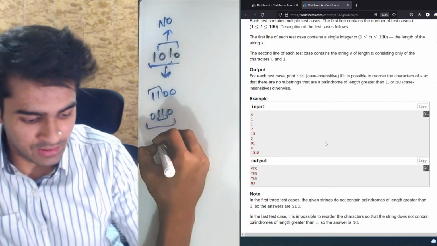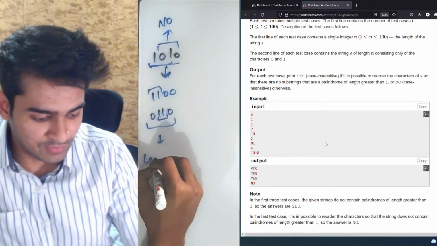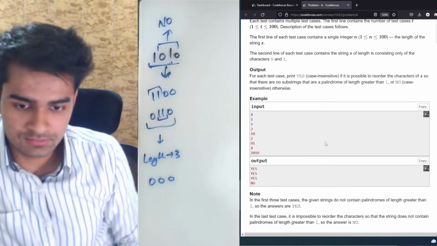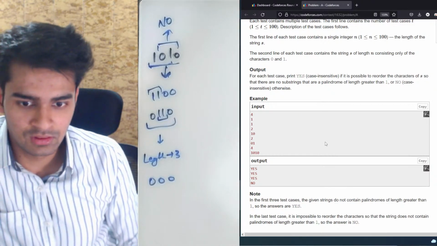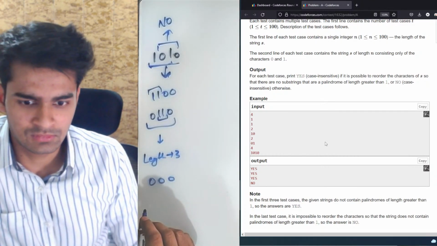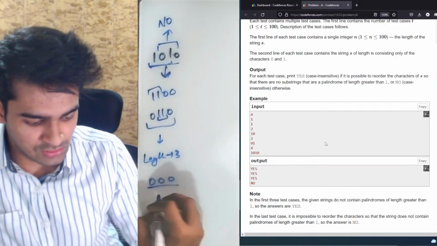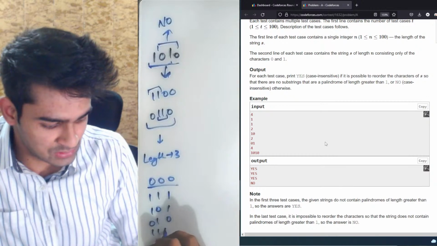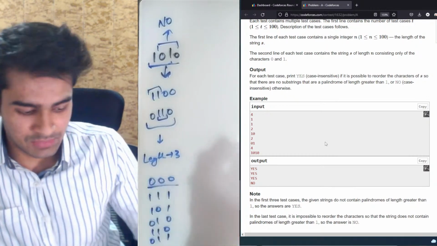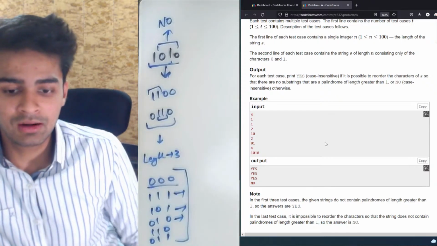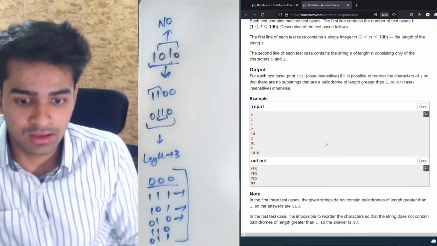Okay, let's try to make any string with length 3. If the length of the string is 3, what if all of them are 0? Okay, camera lagging. What if it is 0 0 0? What if it is 1 1 1? What if it is 1 0 1, 0 1 0, 1 1 0, 0 0 1, and something else? If you see, there is no string with length 3 which isn't a palindrome, or a part of it is not a palindrome.